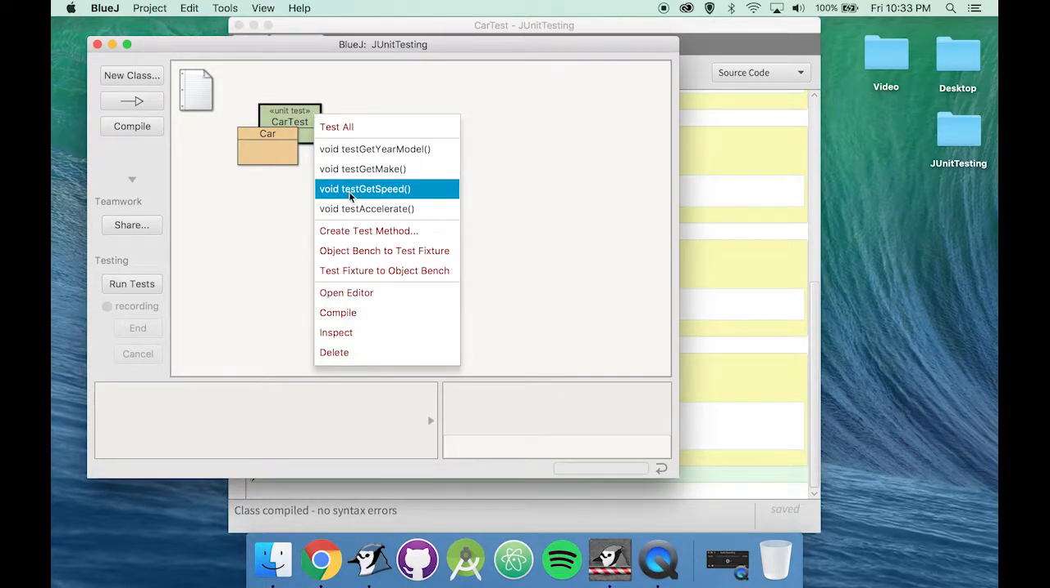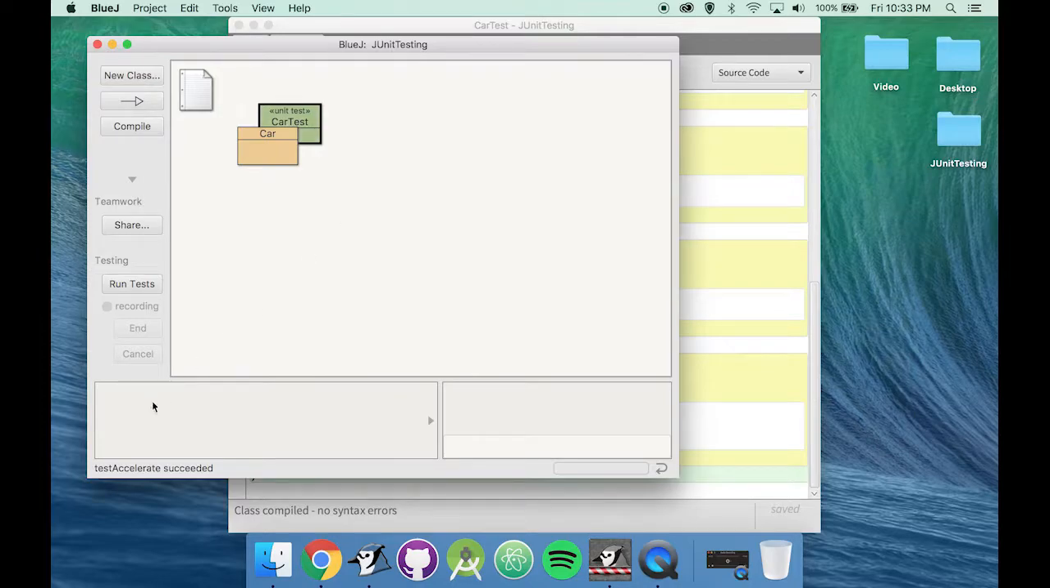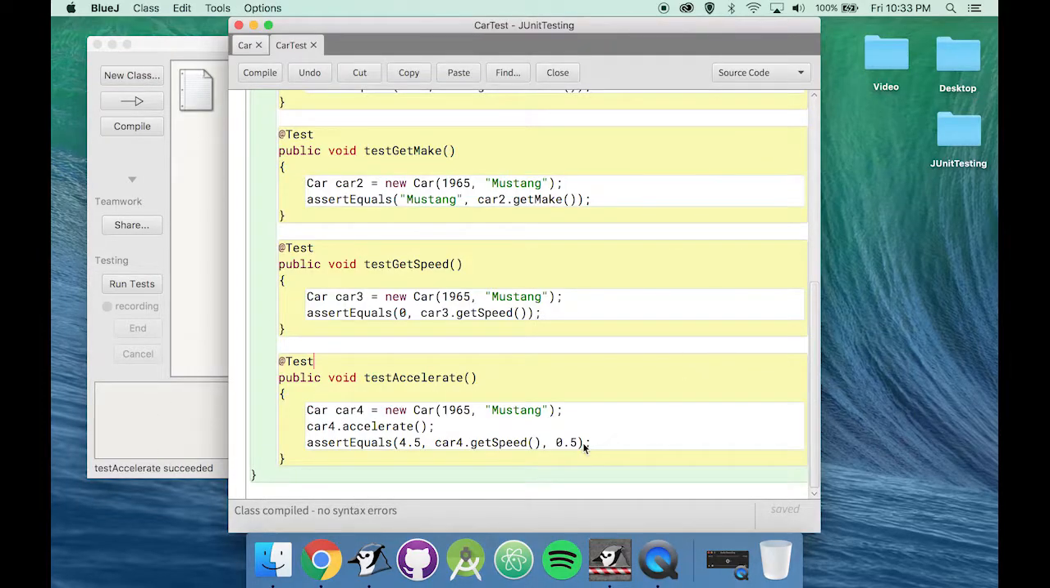Let's see if it's a success. We'll compile, and we see that the test was successful. Now, delta is used because there's always a possibility for a rounding off error, especially when using floating point numbers. The smaller the delta number is, the closer the actual value must be to the expected value.